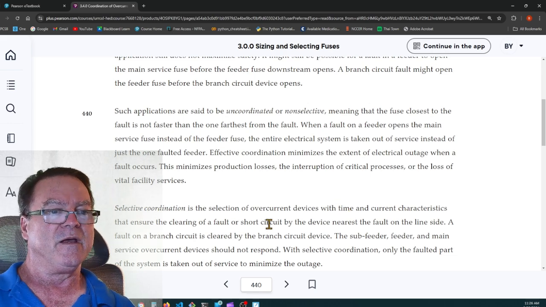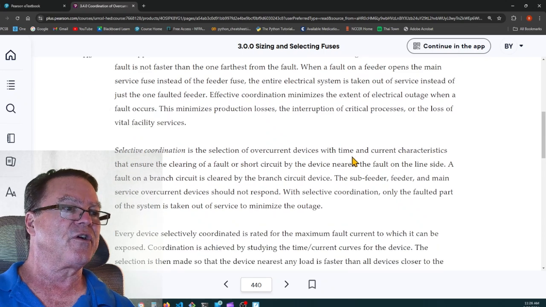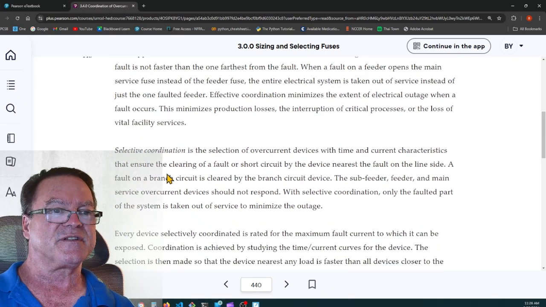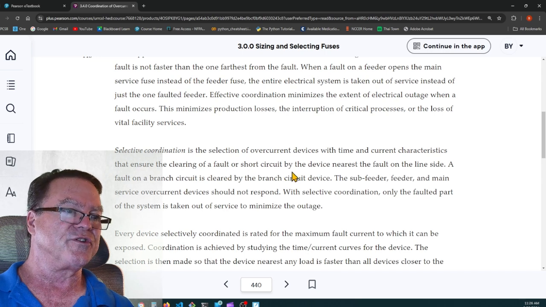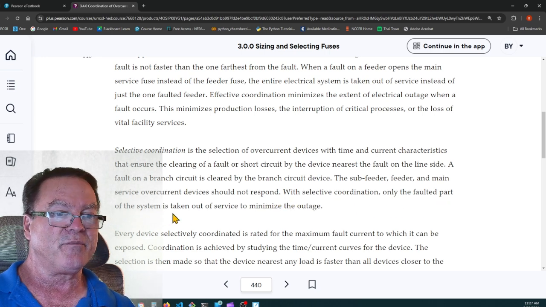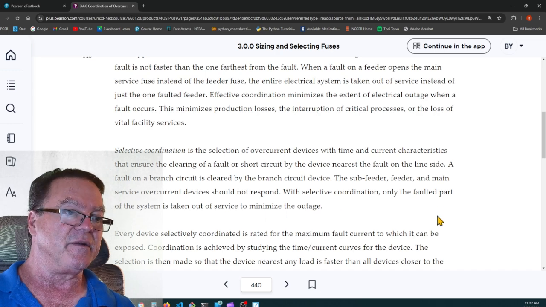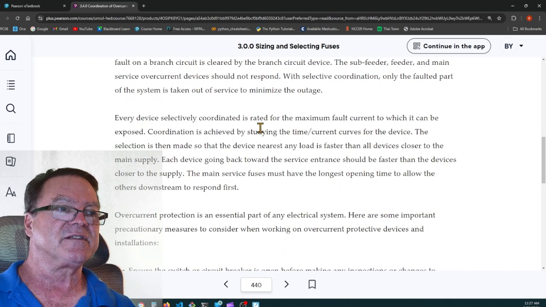Okay. Selective coordination is a selection of overcurrent devices with time and current characteristics that ensure the clearing of a fault or short circuit by the device nearest the fault on the line side. A fault on a branch circuit is cleared by the branch circuit device. The sub-feeder, feeder, and main service overcurrent devices should not respond. With selective coordination, only the faulted part of the system is taken out of service to minimize the outage. Every device selectively coordinated is rated for the maximum fault current to which it can be exposed.